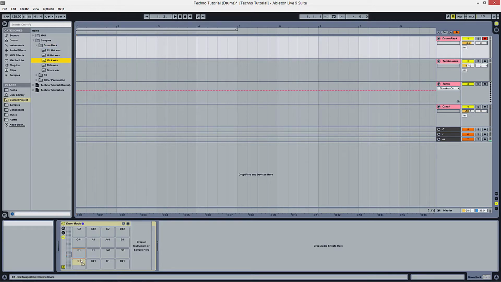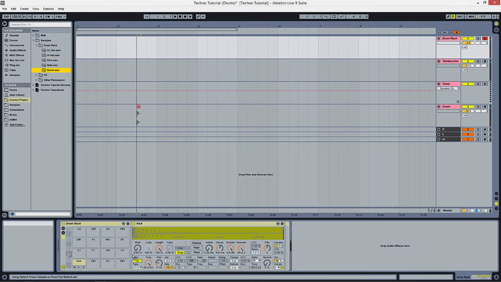First we have our kick, and then our snare. And then we have our hi-hat, we have a ride, and we have a closed hi-hat. Okay, so now if I click on the play button for any of these, we'll be able to hear sound.